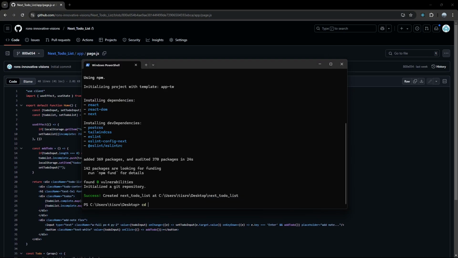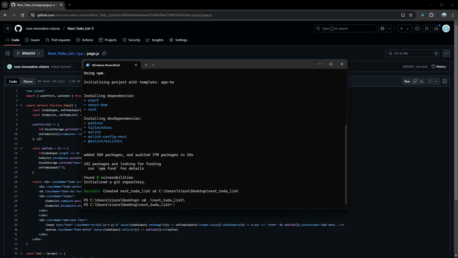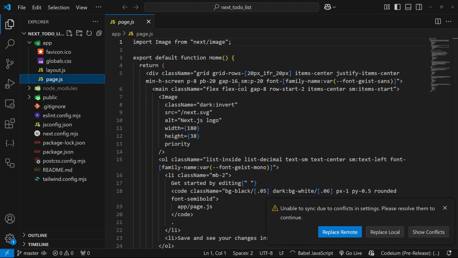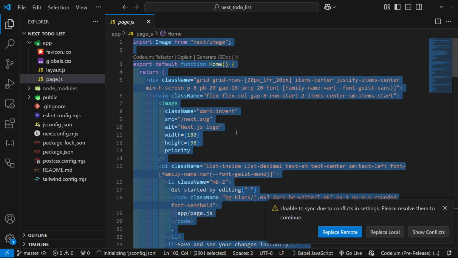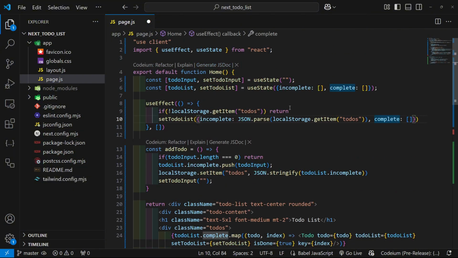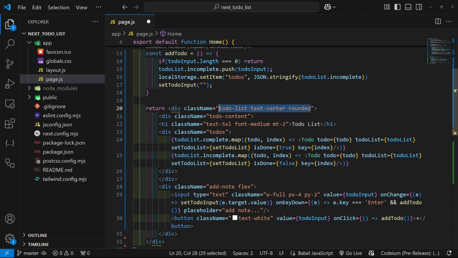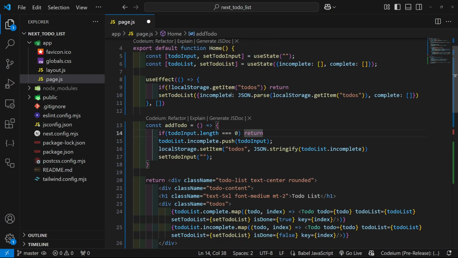So now that it's done, let's cd to next-todo-list, and then we're going to open this in VS Code, and then we're going to go to the app folder, go to page.js, copy this, and then paste it in here. And the only reason that we're doing this is because in the previous to-do list, it was created with Bootstrap, but I changed it to Tailwind, so now it works pretty well.